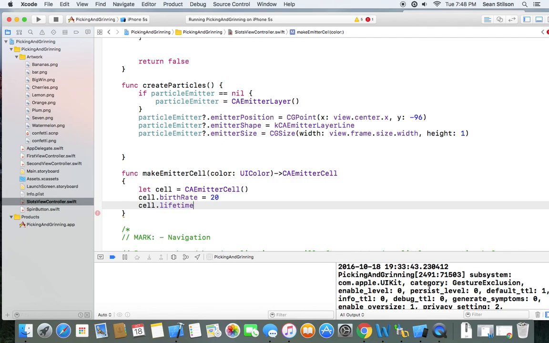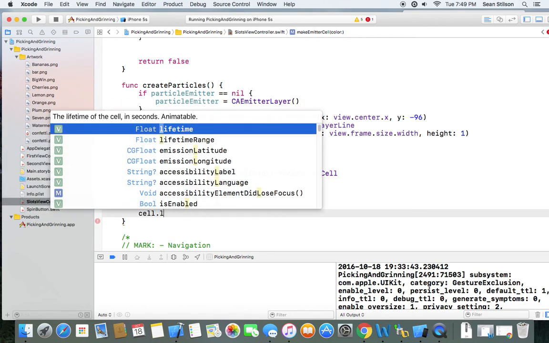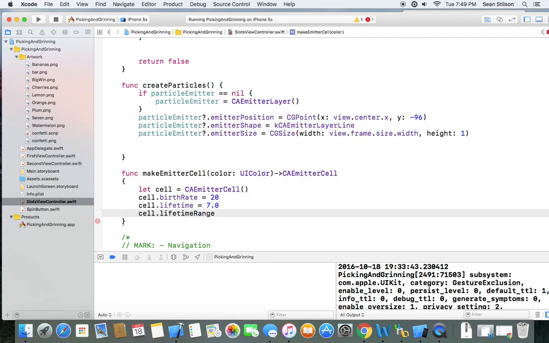Cell.lifetime equals 7. What the lifetime relates to is how long this thing stays alive. You can set that to a really low value, and the particles will actually disappear in front of your eyes, which in the case of confetti would be pretty magical confetti. We want it to at least last the lifetime that's on the screen. Cell.lifetimeRange equals 0.